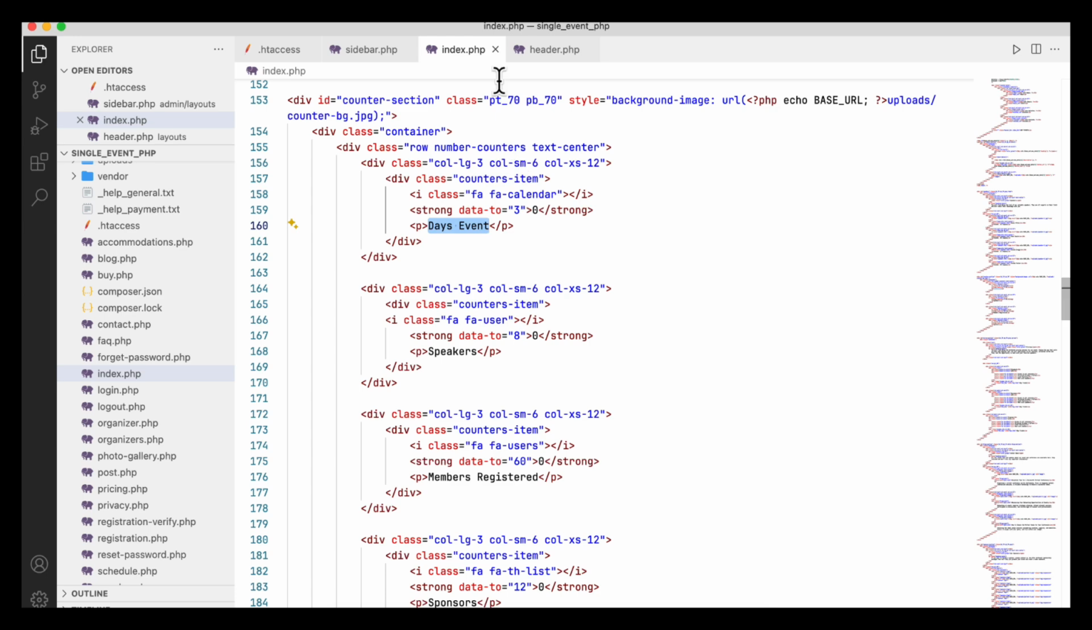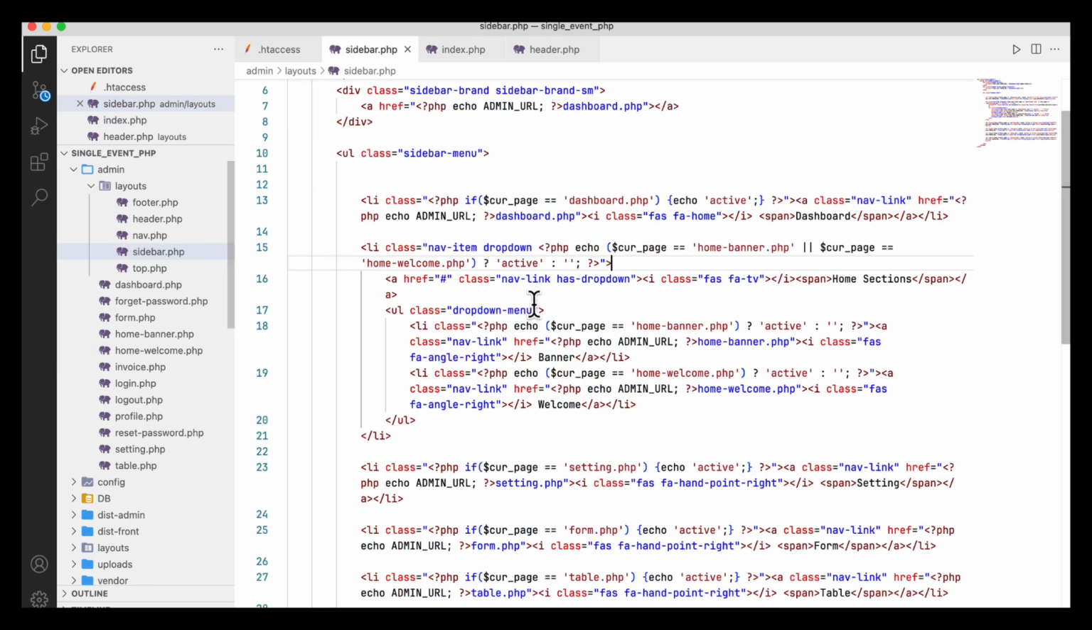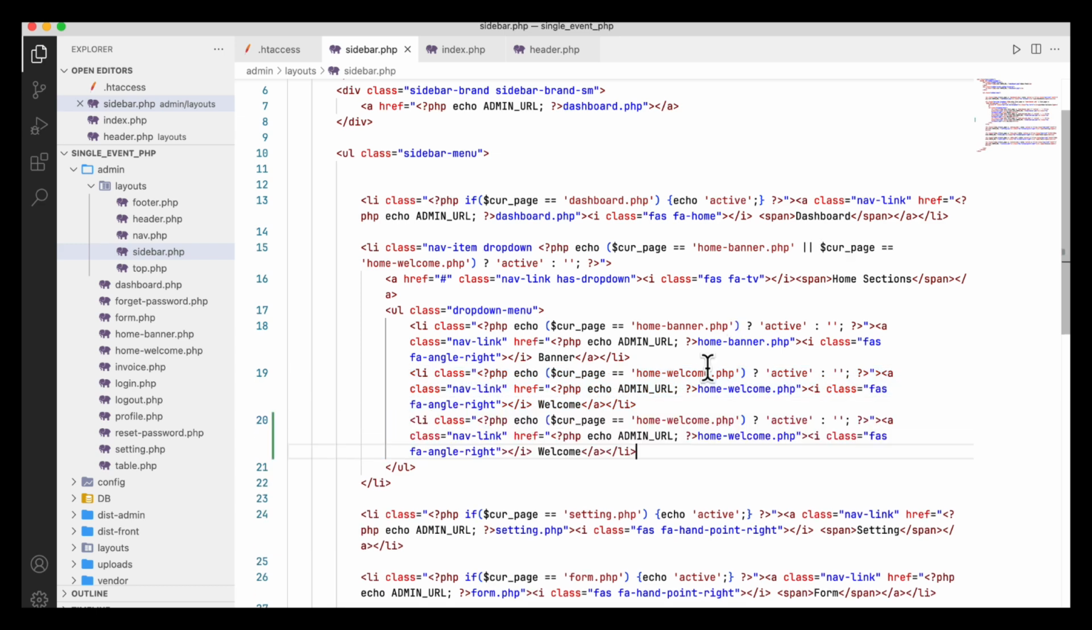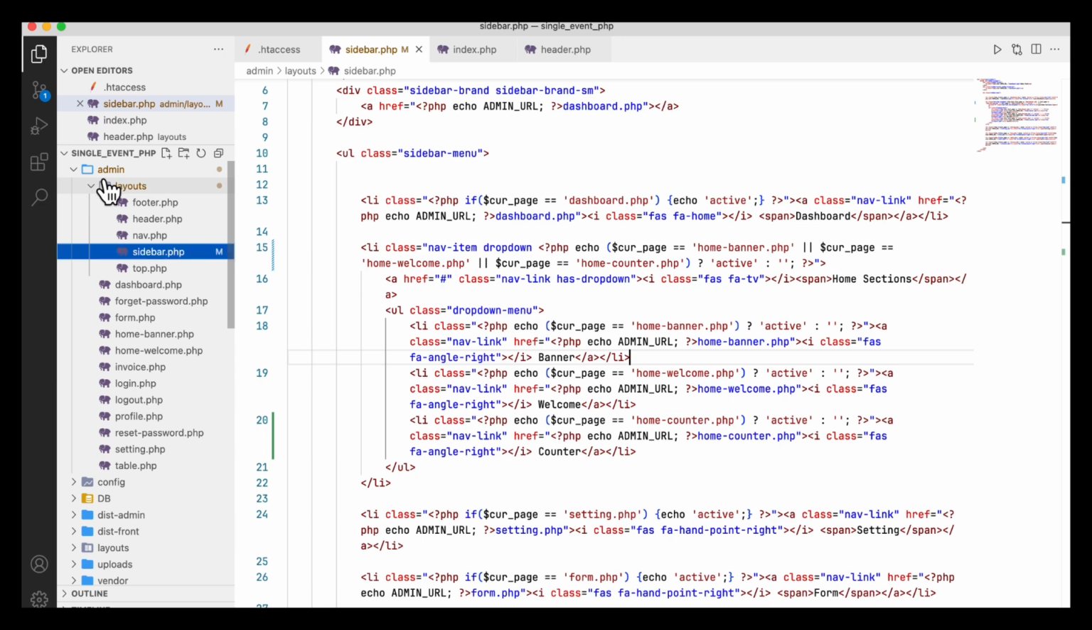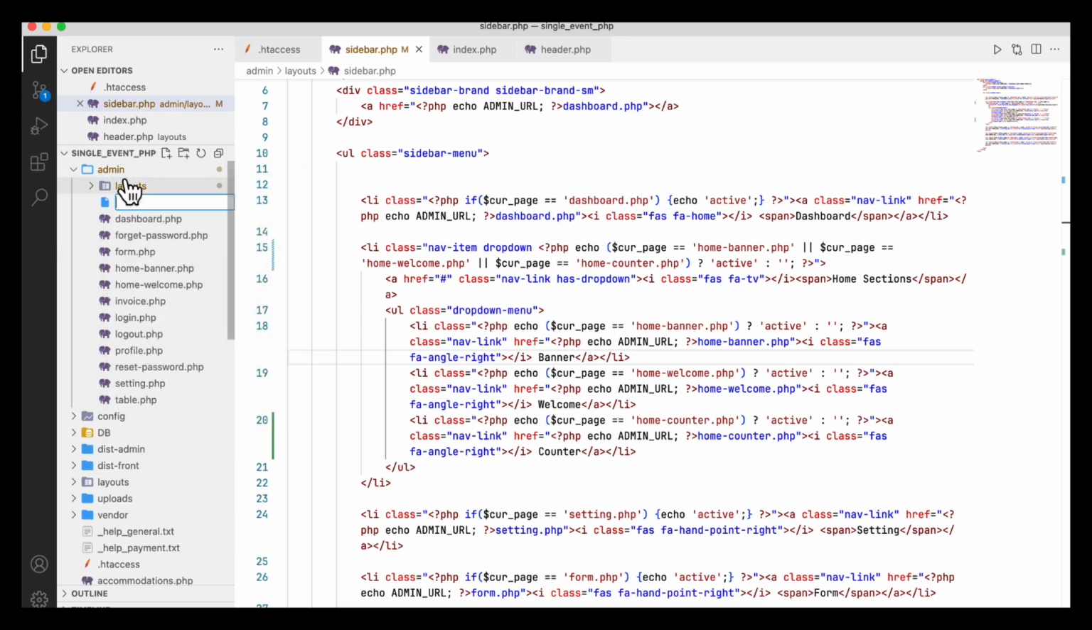So like previous, I am going to the sidebar, and in the sidebar I am going to add a new item here after the welcome, and that is counter, and it will be home counter. And here I will add another thing in the top, that is if current page is home counter, this will be home counter. Okay, I will have to keep a page into the admin, that is home_counter.php.